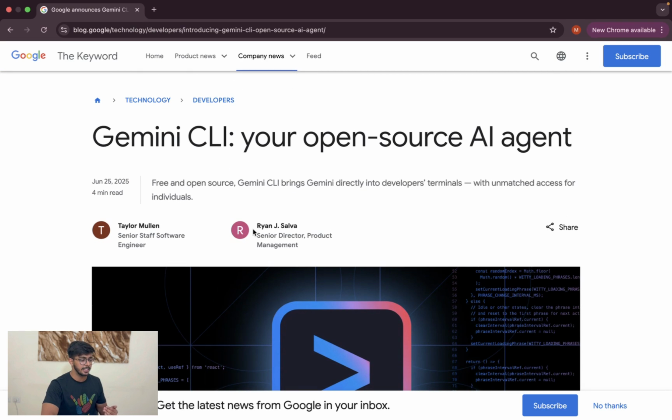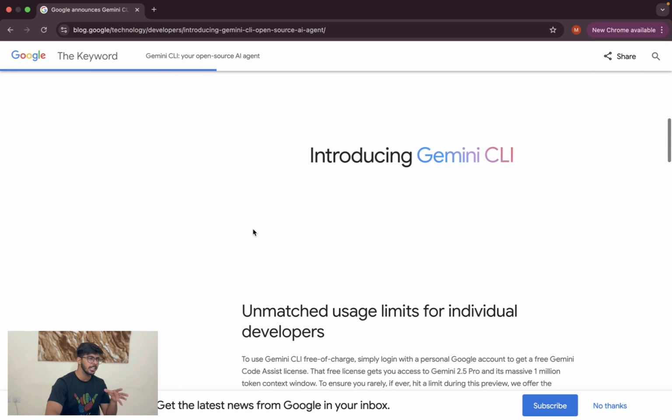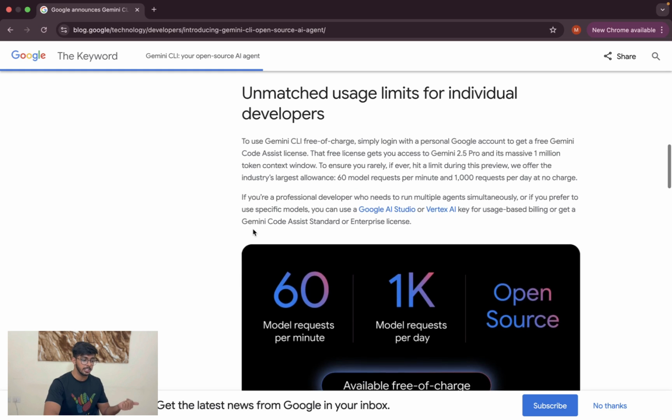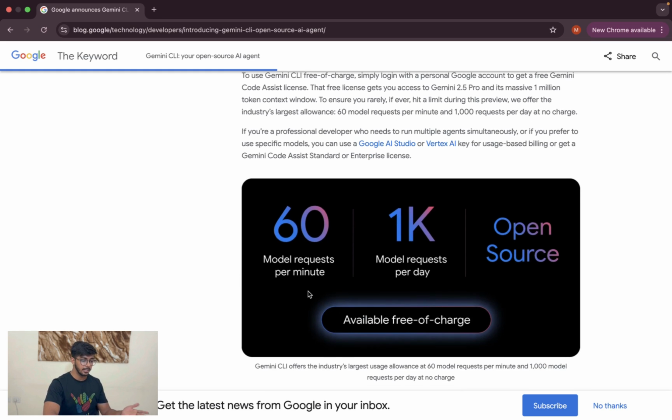You can go through the details and find amazing features here, but I am more interested in telling you about these three things. Earlier you had three model requests per minute, but now you have 60 model requests per minute, and you have 1K model requests per day. It's amazing, and it is open source, so you can use it for free.